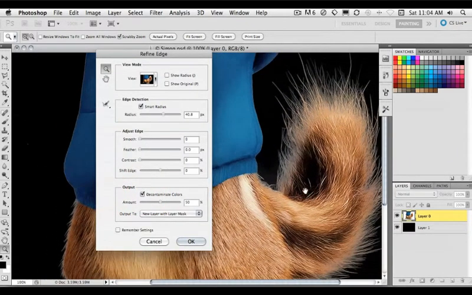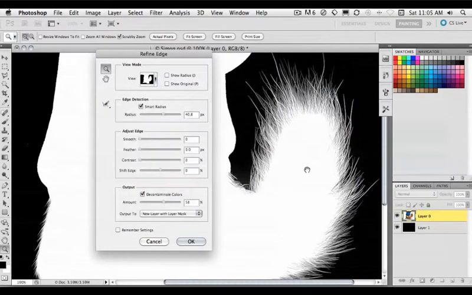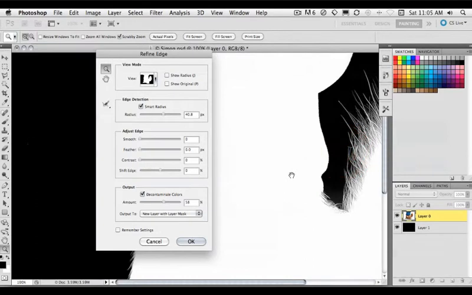Very nice. And of course you've got a slider amount here, so you could decontaminate more or less. Let's take a look at the matte. Look at that. I mean, I don't know about you guys, but that would have taken me all day to select that, and I never would have selected it as precisely as that.